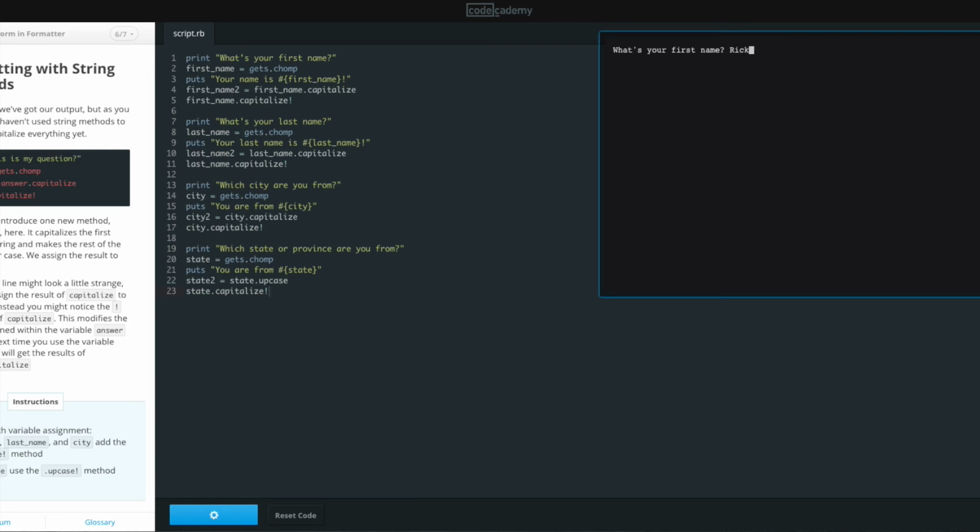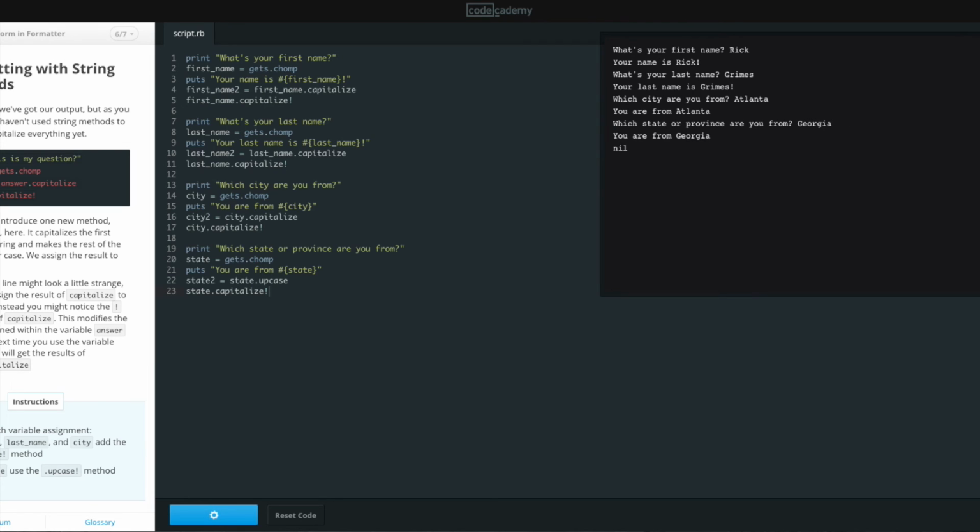What's your first name? Rick. Your name is Rick. What's your last name? Grimes. Your last name is Grimes. Which city are you from? Atlanta. You're from Atlanta. Which state or province are you from? Georgia. Wait. It's not capitalized, it's upcase. Upcase. The state. Okay. Let's do this again. Rick, Grimes, Atlanta, and Georgia. Okay, so it wrote Georgia all in capital letters.